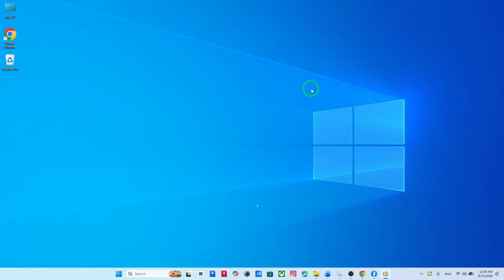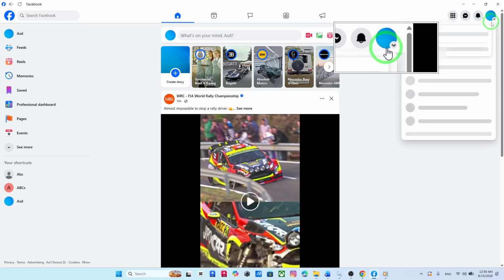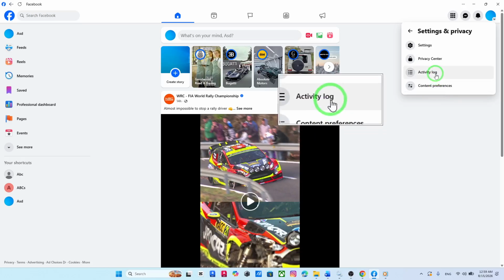First, open the Facebook app on your PC and make sure you're logged into the account that manages supervision. At the top right corner, click your profile photo. A drop-down menu will appear. From there, select Settings and Privacy, then click Settings. This opens your main account settings panel.